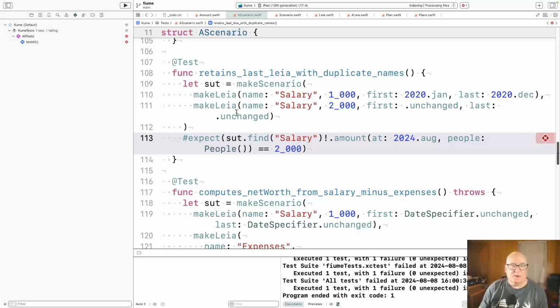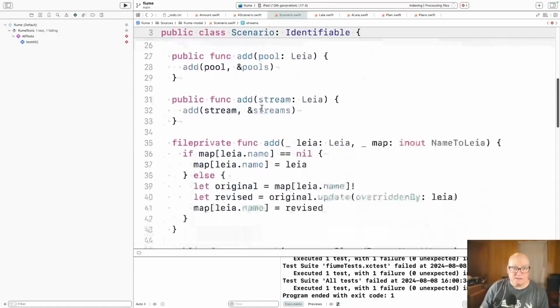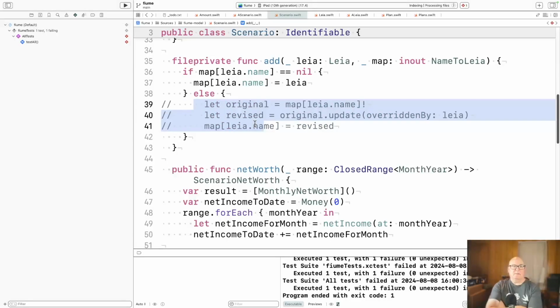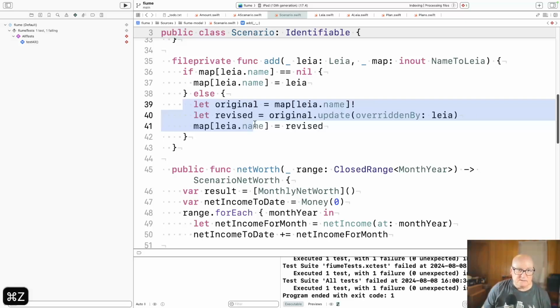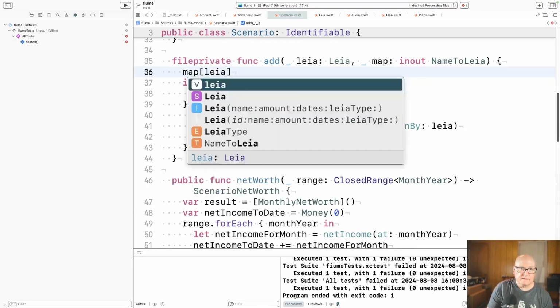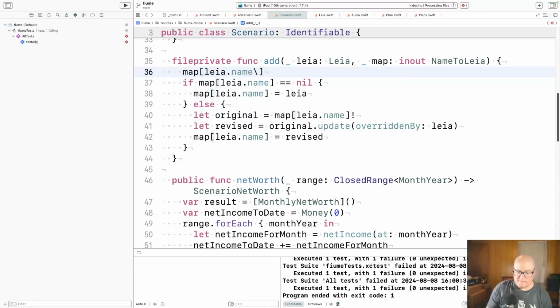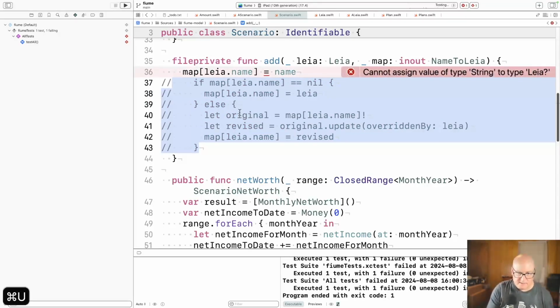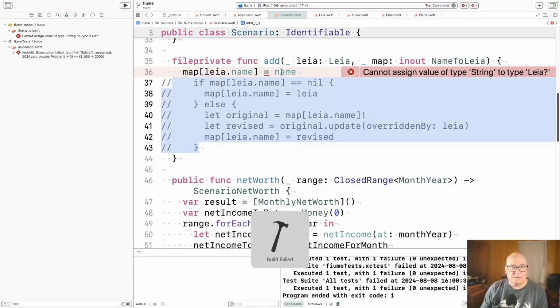Okay. So scenario is probably the one doing this. Kind of already found it. So I think if I take these lines out, if the map is nil, add it. Well, I'm just going to add it. And I'm going to keep this commented. Okay. This should, map of Leia.name equals Leia.